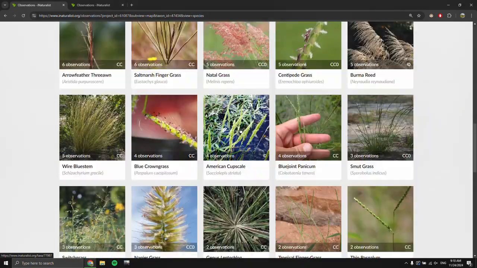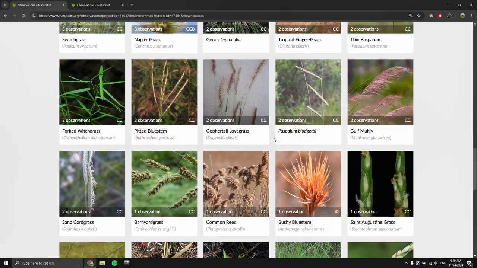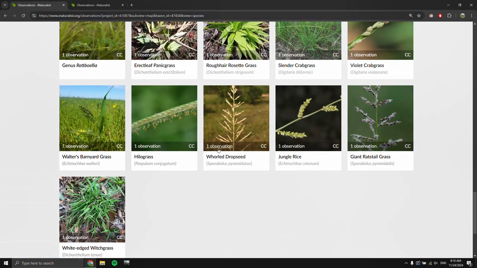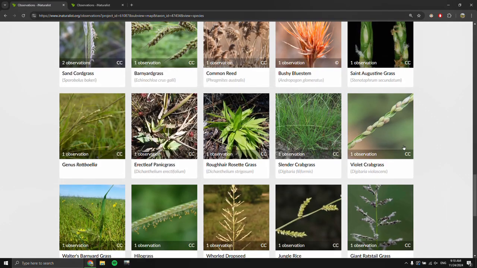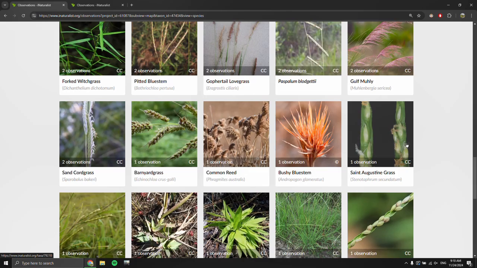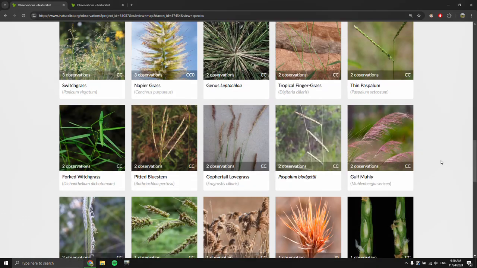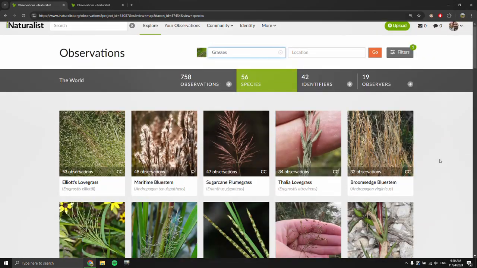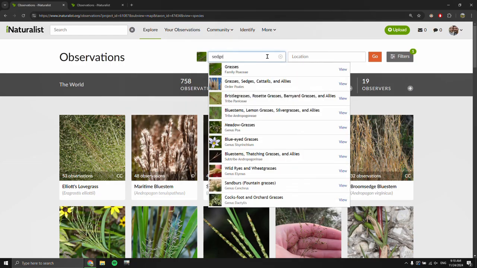Maidencane, etc. So you can scroll through here and see all the grasses. As you scroll down, you're seeing one observation. That means that I haven't observed it, or other people haven't observed it as often. So it could be that it's a rarer species, could be that it's harder to identify, or maybe I just didn't post as many observations and other people haven't either. Okay, so those are grasses. Let's look at the sedges.